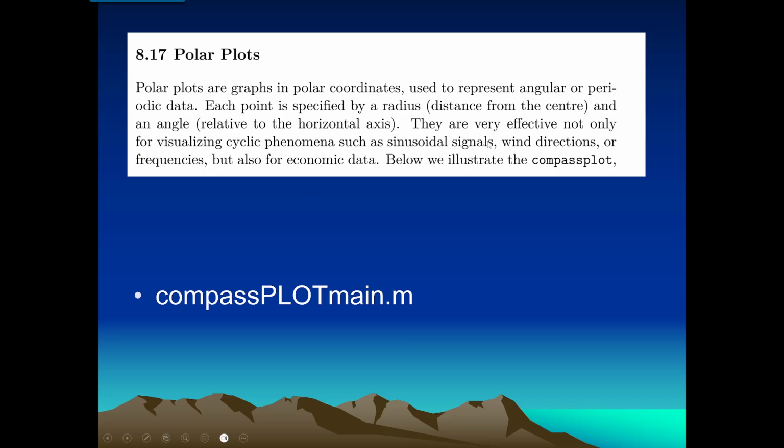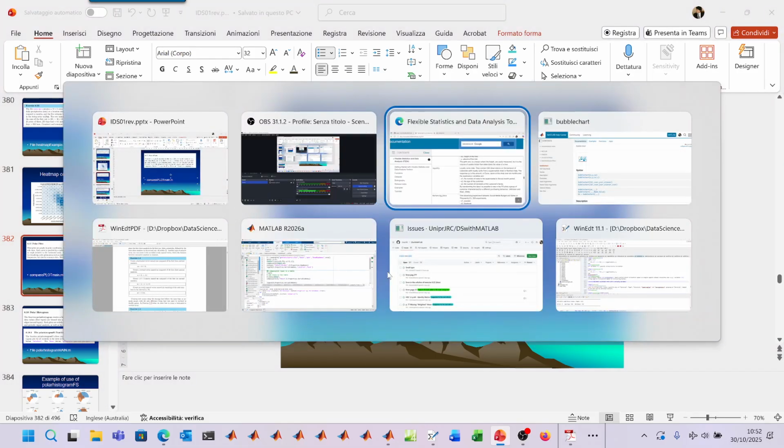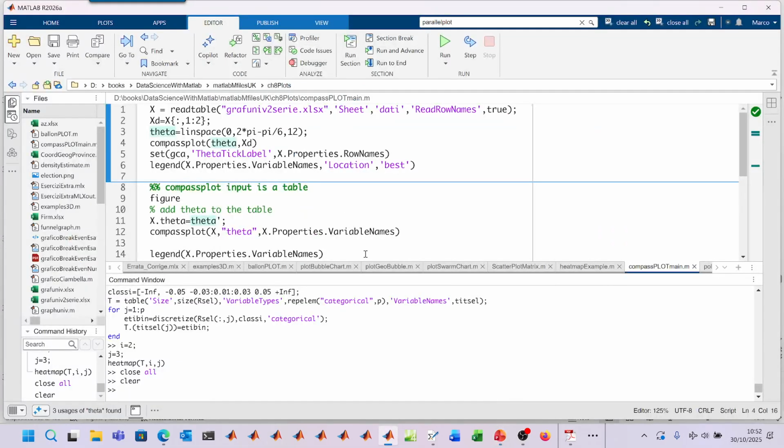Well, you represent not only angular or periodic data, so there is this radius, this distance from the center, and then the angle. Okay. Let us open this file. First of all, let us see what we want to achieve.